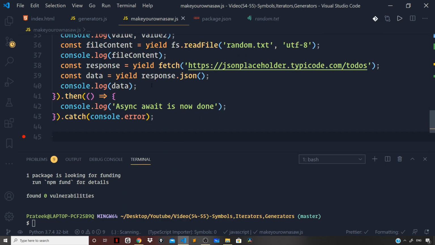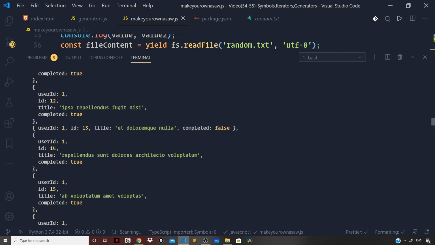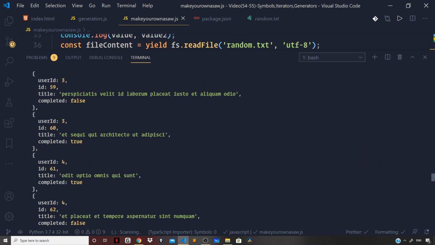Now if we finally run the file again by saying node make-your-own-async-await.js, press enter. You can see all our async operations got performed sequentially, just like in async-await, with the pause and resume effect that I had discussed in the video on generators.